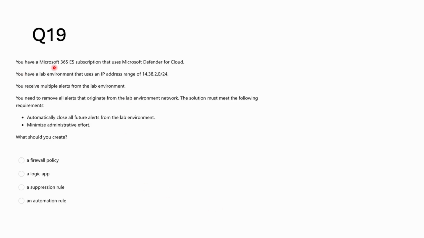Now, you have a Microsoft 365 subscription that uses Microsoft Defender for Cloud, and you have a lab environment that uses an IP address range of 14.38.2.0/24. Now you receive multiple alerts from the lab environment. You need to remove all alerts that originate from the lab environment network, and the solution must meet the following requirements: automatically close all future alerts from the lab environment and minimize administrative effort.